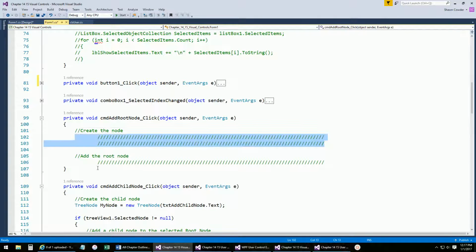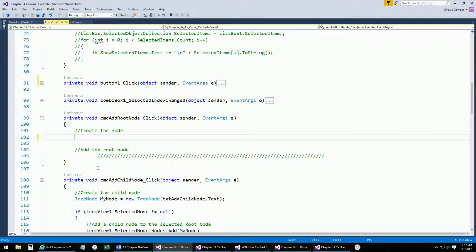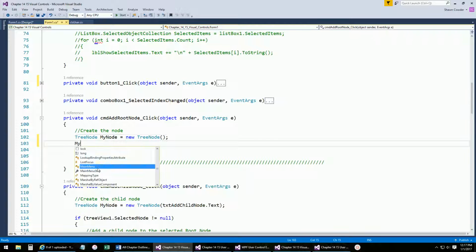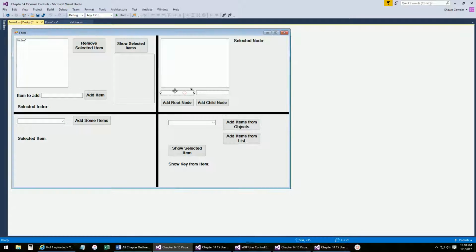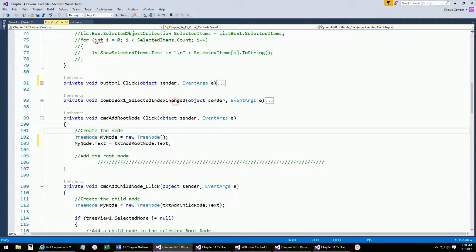So the tree view control is made up of what are called tree nodes. Whether they're root nodes or child nodes, everything is just made of what's called a tree node. And so let's create a new one. Let's just say TreeNode myNode equals a new TreeNode. And now we want to set myNode's Text property equal to whatever the user typed into that text box for add root node.Text. So we're just taking the text that was in this text box right here, and we're creating a new root node with that text to it.